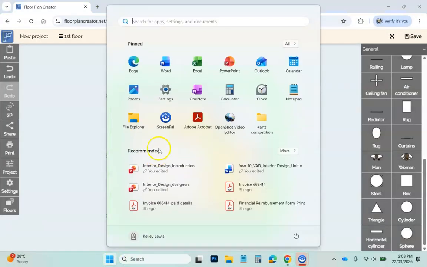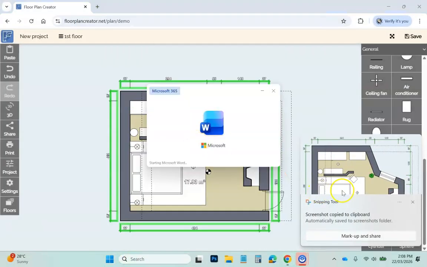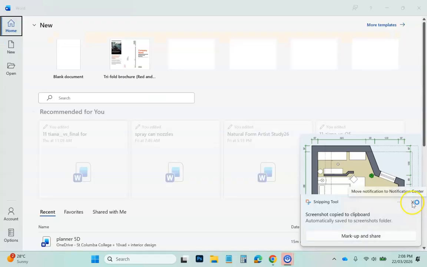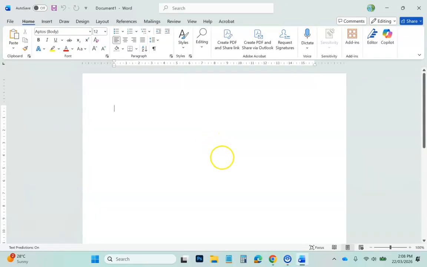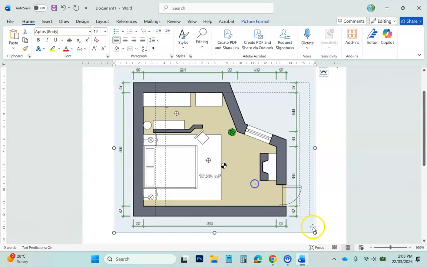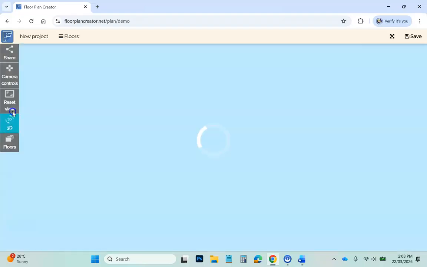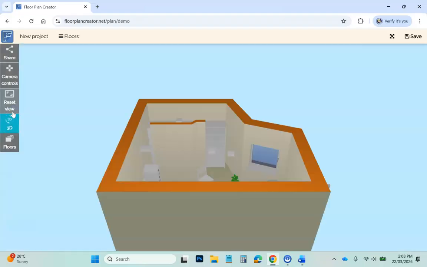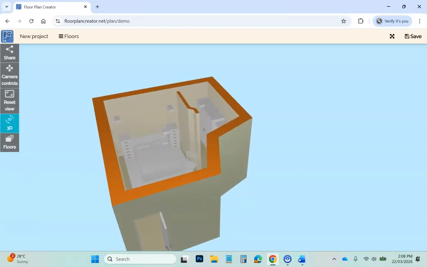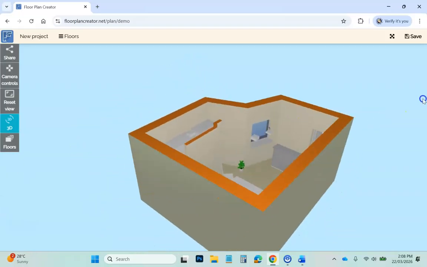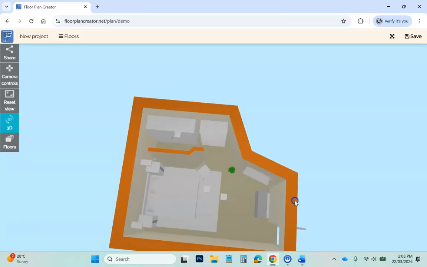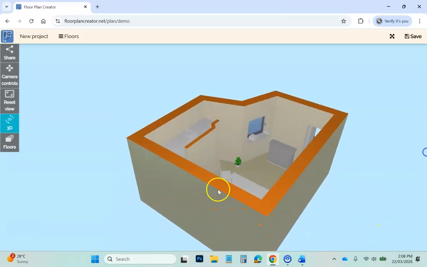I'm going to open up Word. And I'm going to save that version. What I might do now is see if it will render it in 3D. So if I press 3D, you can see it's showing me what it looks like. I can see that I've put the fireplace perhaps backwards.